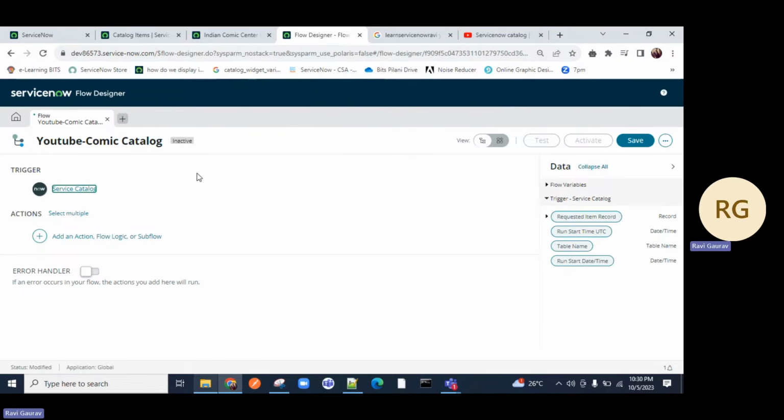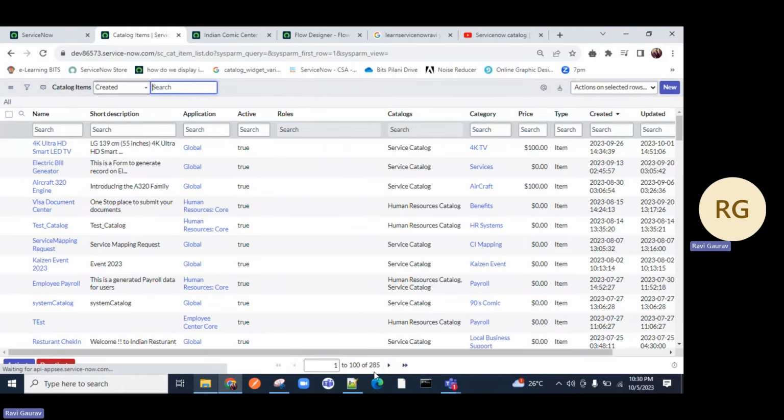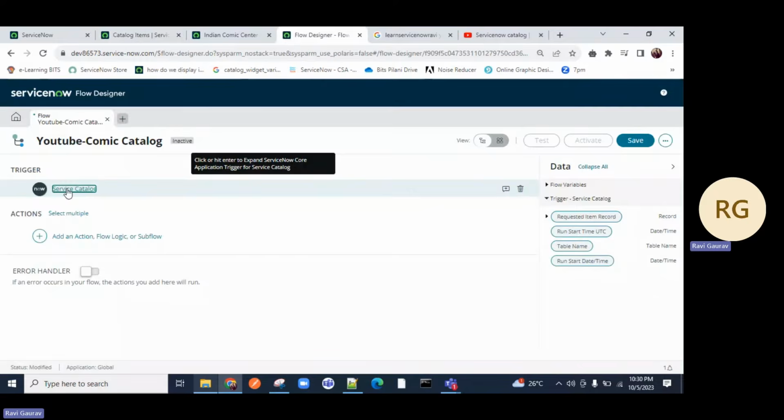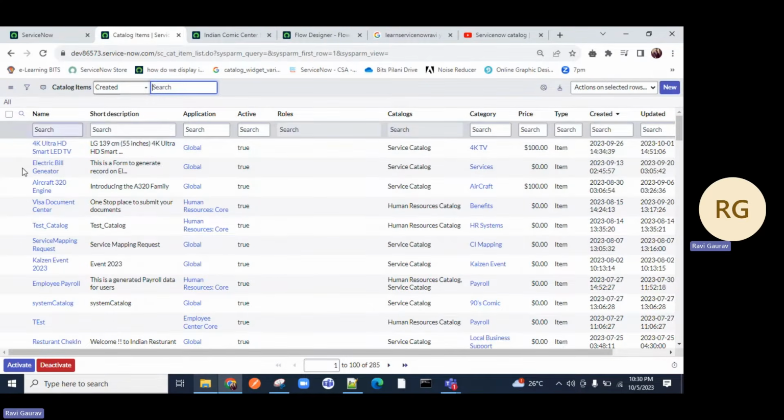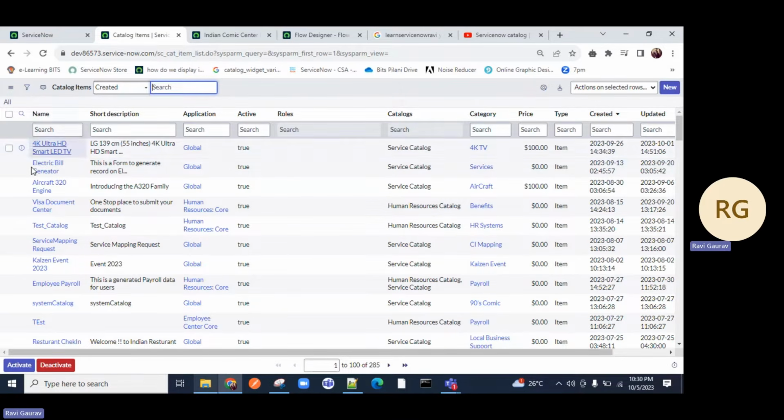You get my point. The point is, there are n numbers of catalog items. Let's say how many are there in my system? Around 285 catalog items. Now I have started my trigger condition as service catalog. But how will ServiceNow understand that I have to bring comic service catalog? How will ServiceNow know, or 4K Ultra HD TV, electric bill generator, or aircraft 320 engine? How will ServiceNow understand that I have to pick this catalog item?